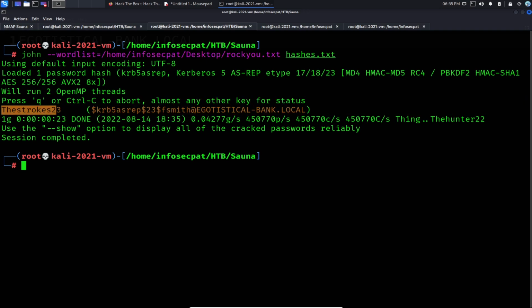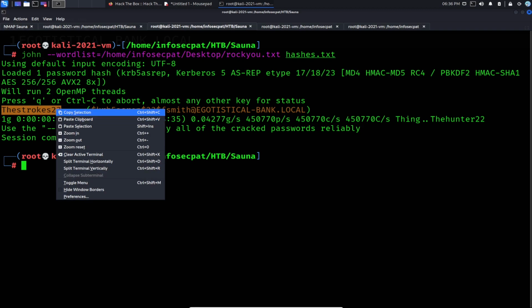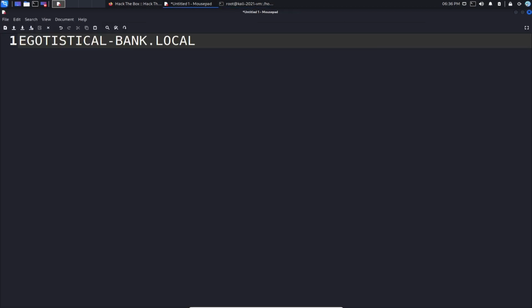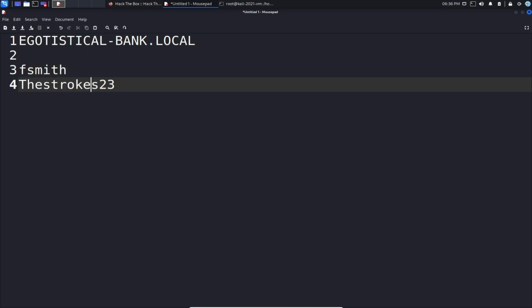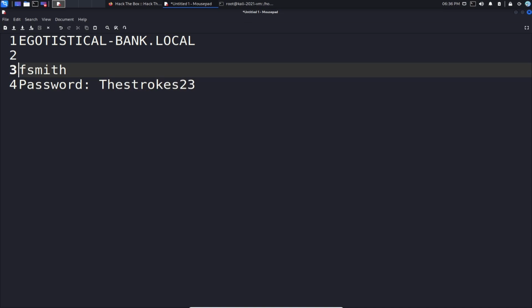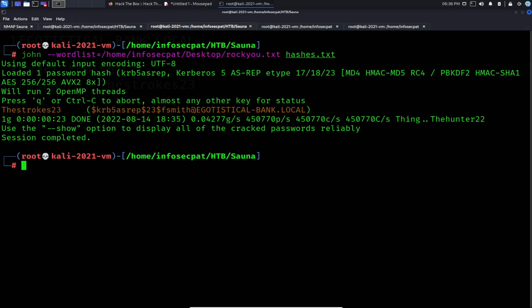So what I'm going to do is copy this. Let's go back to here. So fsmith, and then I'm just going to put password and username so I know what this is, just for reference. And then we'll do user. Okay, perfect. So now we have some credentials.